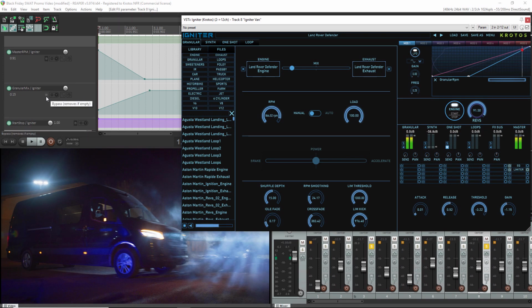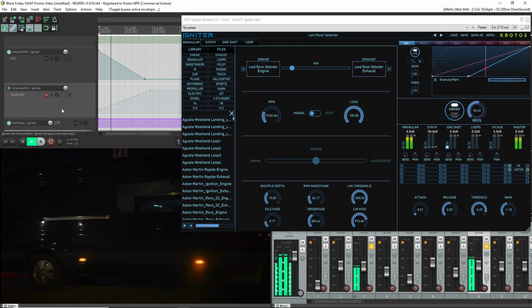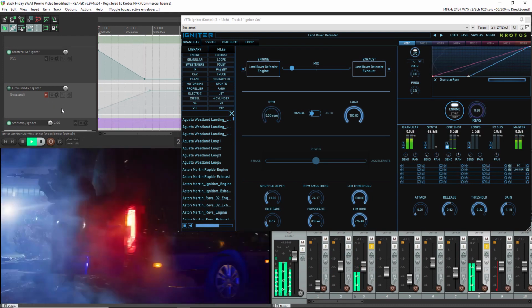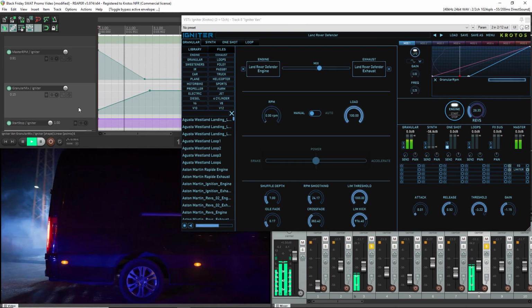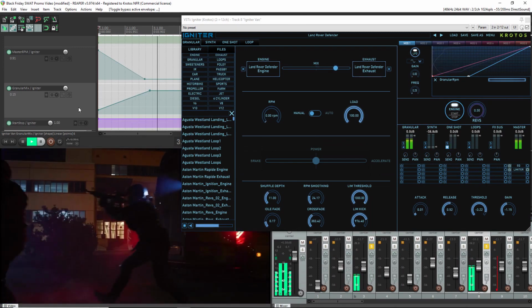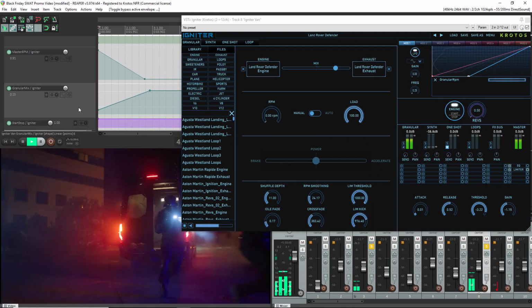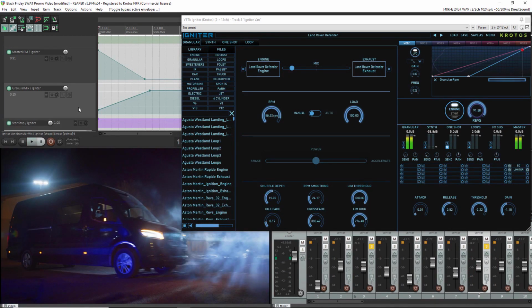So let's have a listen to how that sounds without any of the automation on. Now to me that just sounds a bit too static. It's like you're just focusing on one point of the van, and now with the automation on, that more accurately represents what's happening on screen and just gives a little bit of movement and life to the scene. So we'll head over to the one-shots now.